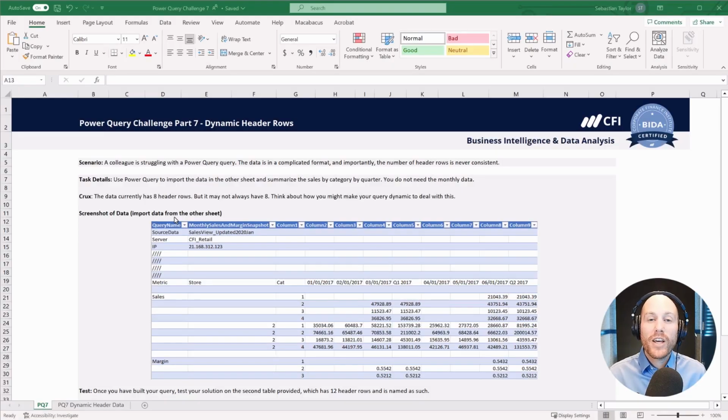Welcome to the seventh and final part of this Power Query challenge. In this exercise, you're going to put together everything you've learnt so far, as well as I've included one extra complication. The complication is that the file that you're importing from this internal system never has a consistent number of header rows above the data that we're interested in.